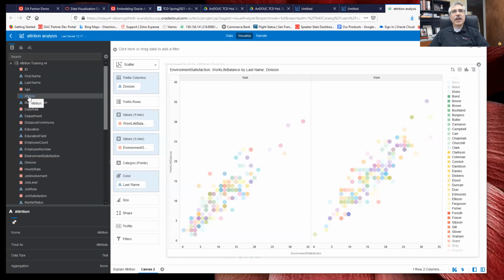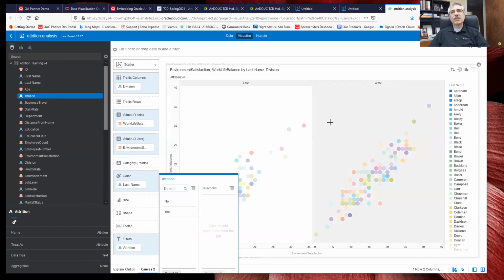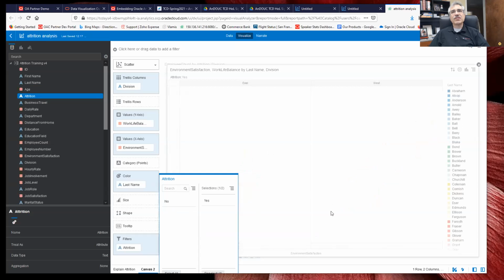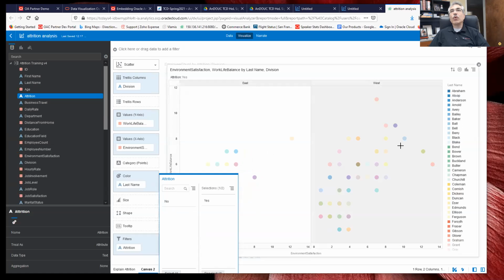So I'm going to click and drag. This is what I want you to do. Click and drag the attrition down to the filters area just for the visualization. And that way it's only on this one visualization. And I can filter to just those that are yes. And many of those dots go away, if you will. And now we're focusing on just those that have left.